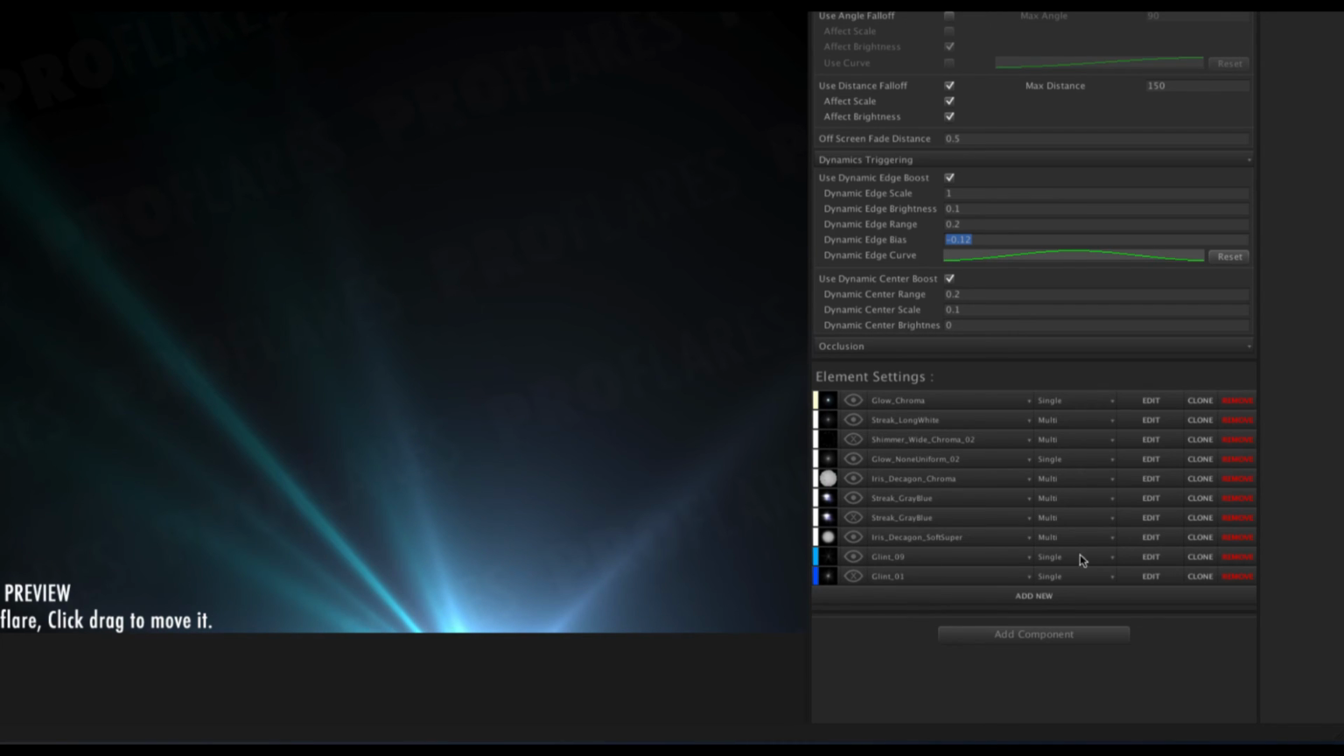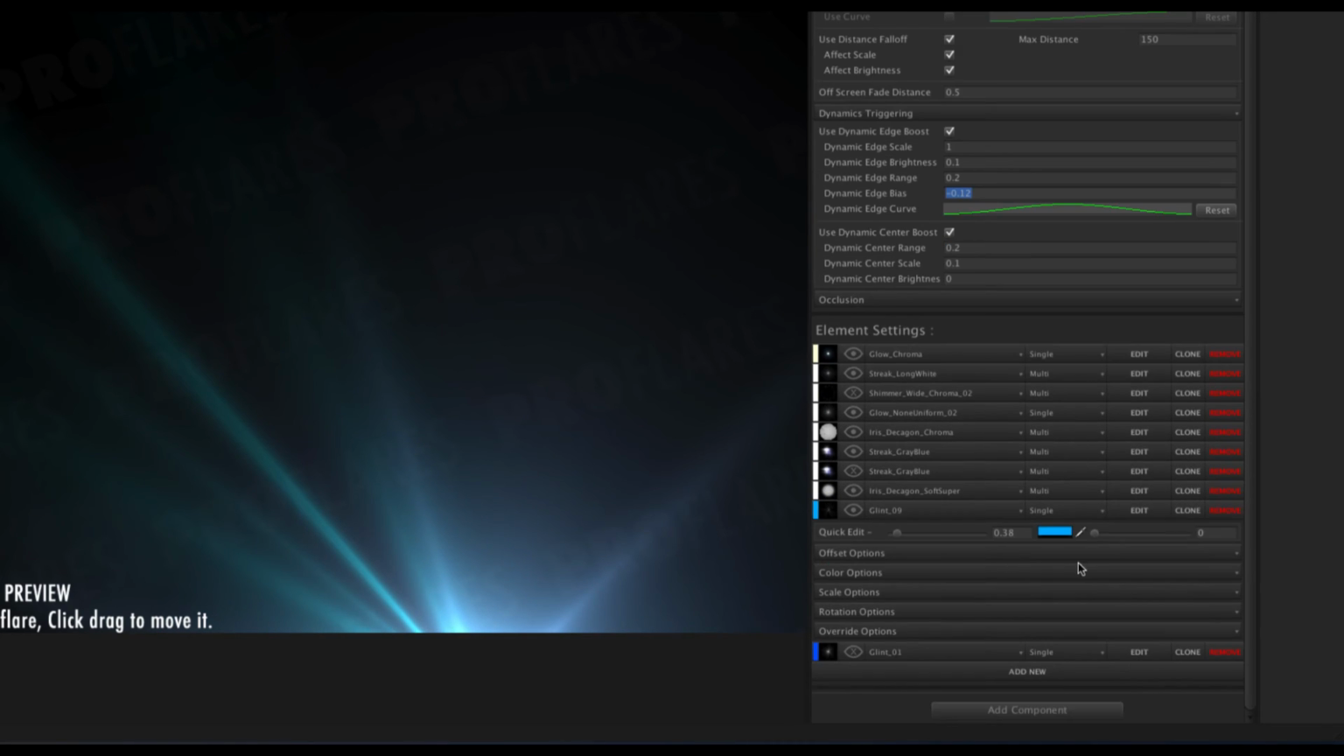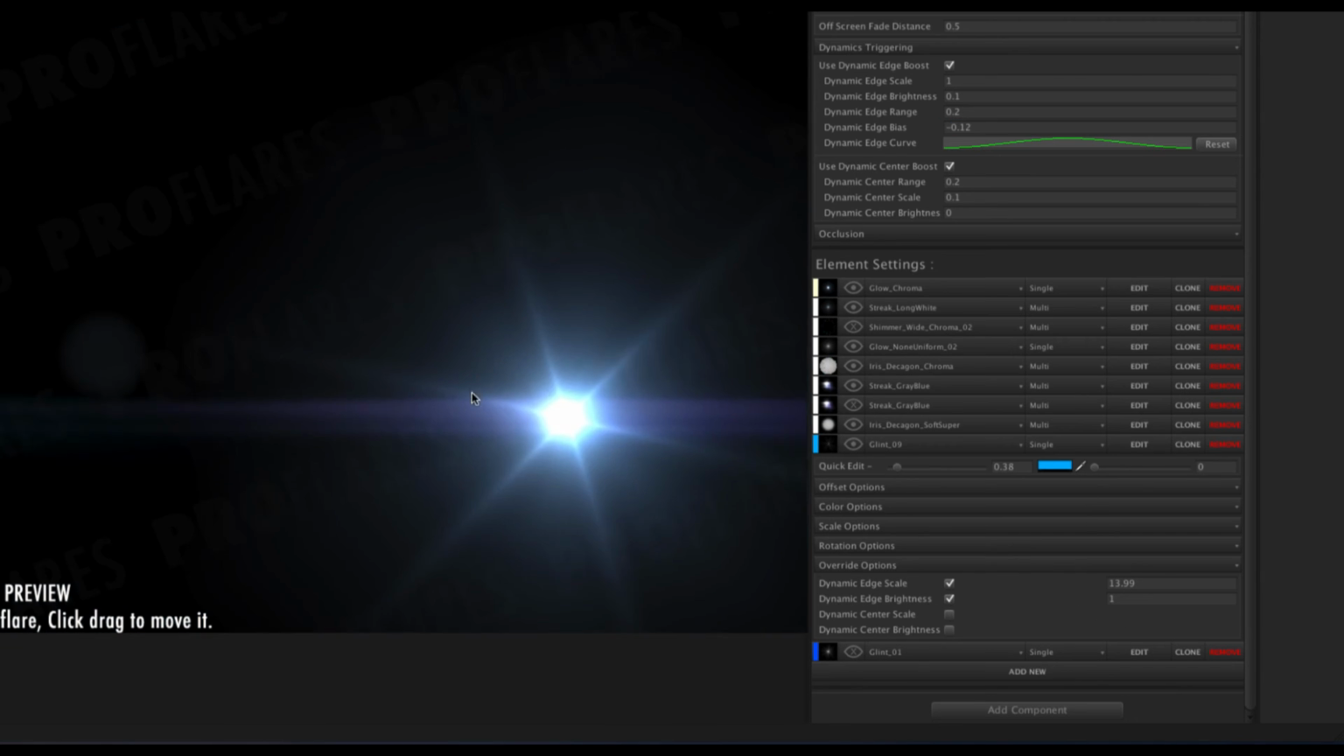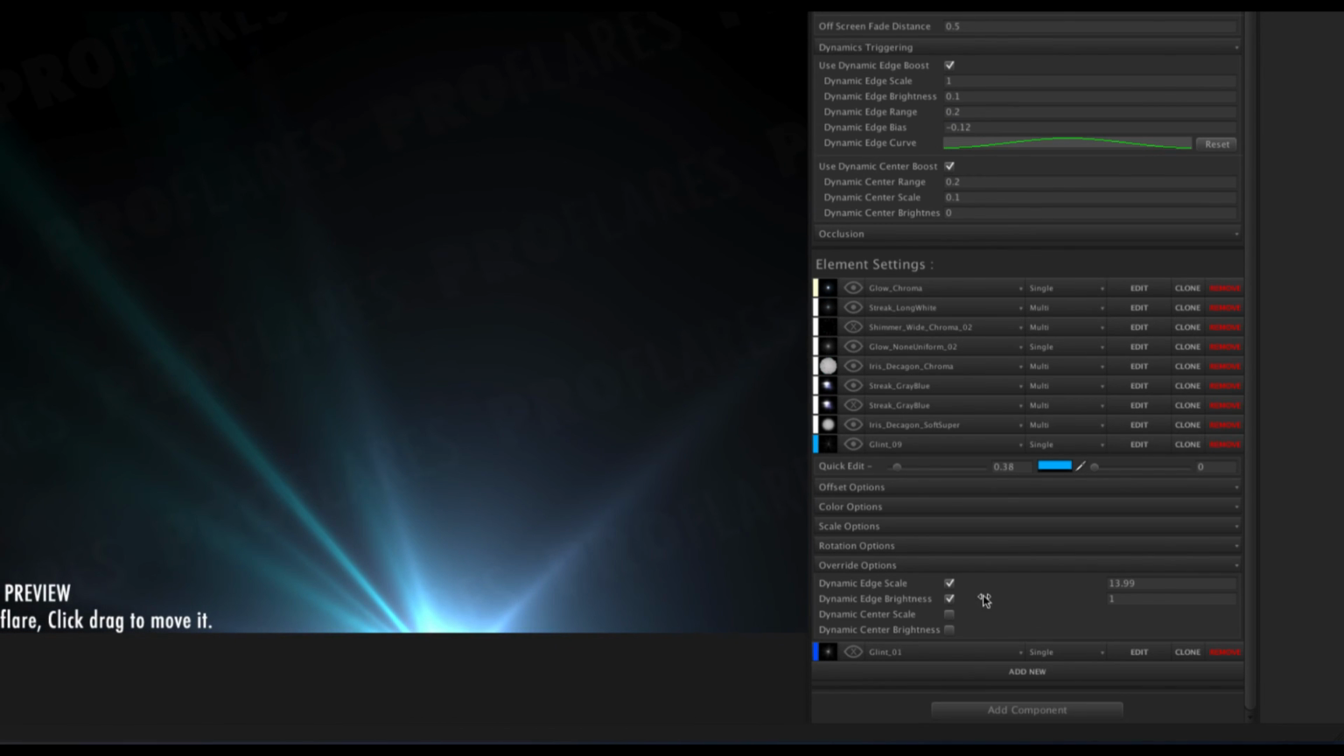So I'll just work on one to make things a little simpler. First thing you might notice is this element's brightness is already set to 0, and the way it actually appears is using the override options. So you can see that I've got a dynamic edge brightness set to 1. So as this flare reaches the edge of the screen, its brightness becomes 1 because this value gets added to this value by the point it reaches the edge of the screen. You can also see that I'm scaling up quite a lot.